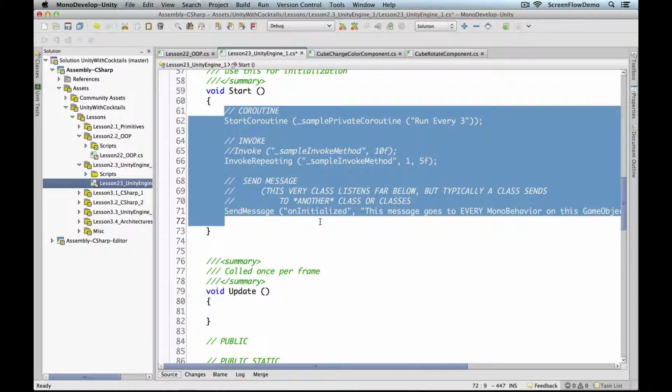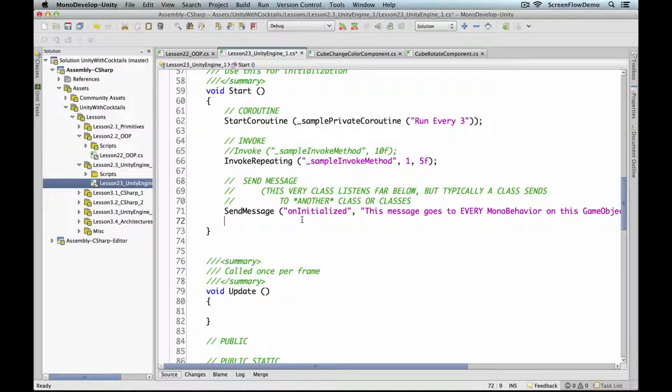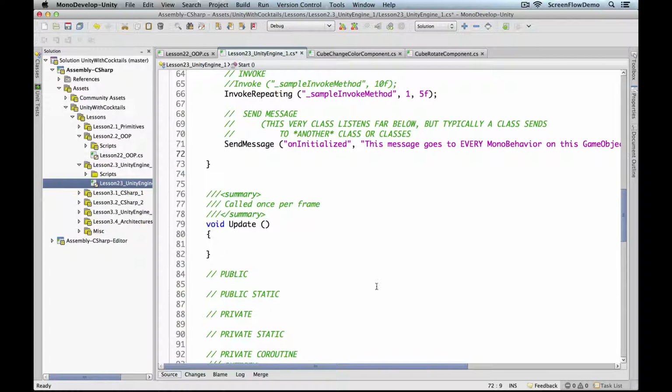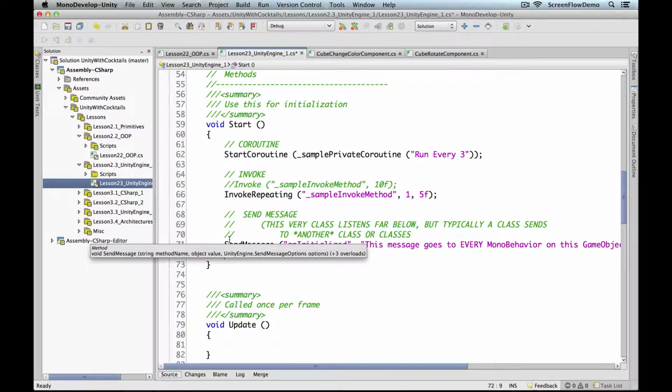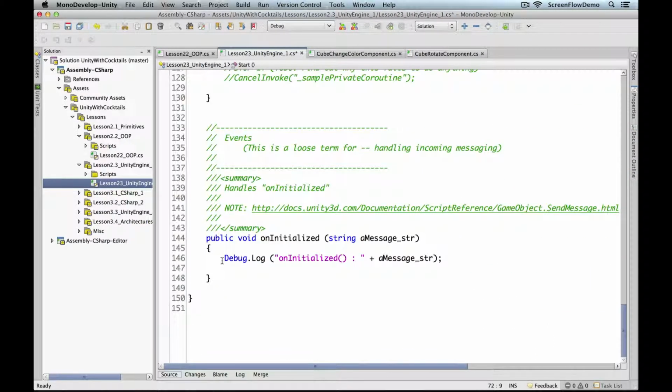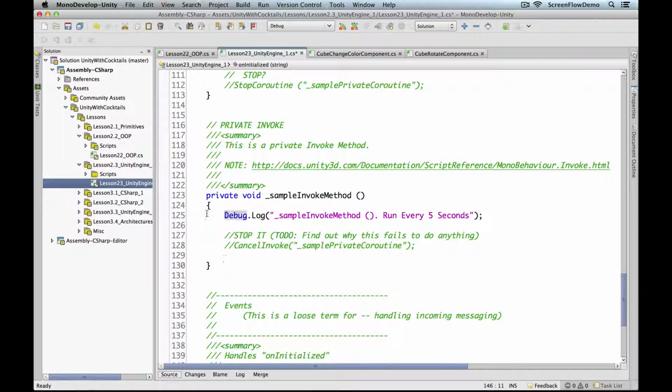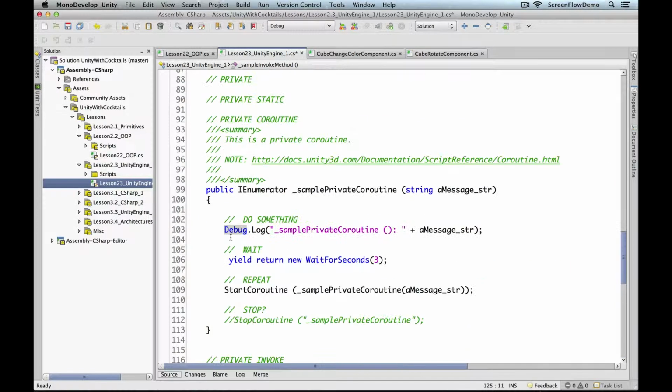Send message is basically designed to run between two scripts. So here I have the script send message, and then I have it listen to it via onInitialized right here within the same class. But you could also communicate between two scripts this way. Let's see if there's something else I wanted to look at there. So I've taken out the debug inside the update. In fact, I'm going to comment out some of these other ones too. So let's do that. Uninitialized, debug.